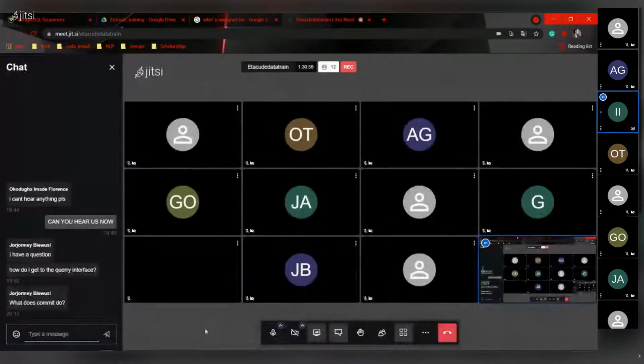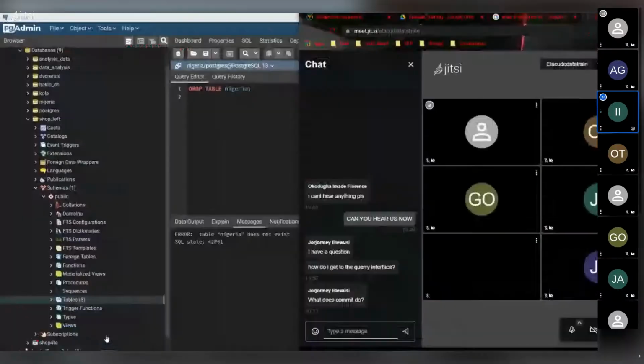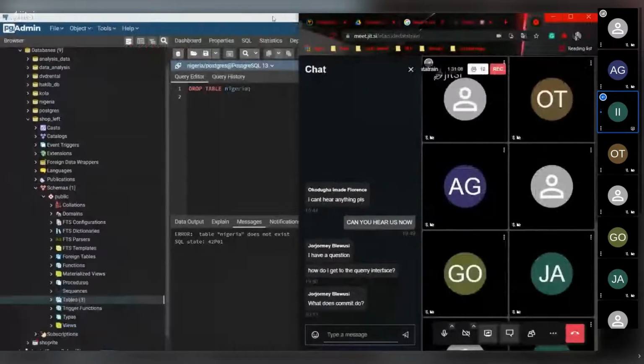What does commit do? Commit is kind of like saving your work. You save it and tell Postgres that okay, save this stuff. We'll still talk about it. That's one of the things we'll be talking about in today's meeting.